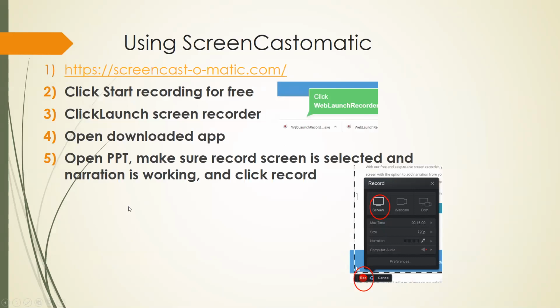And so what you want to do is you want to open your PowerPoint just like you would have done with Zoom. And then once it's open, on the Screencast-O-Matic menu it automatically defaults to screen, which means it's screen sharing and recording your screen. You wouldn't want webcam or both. So this is a screen share. It's automatically on that, but just double check.